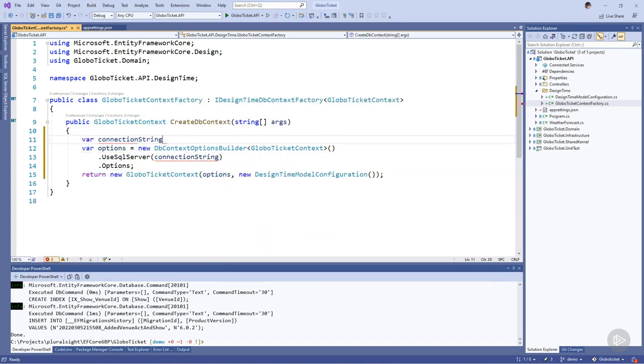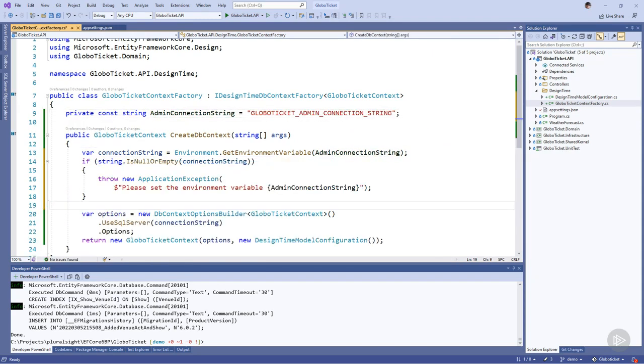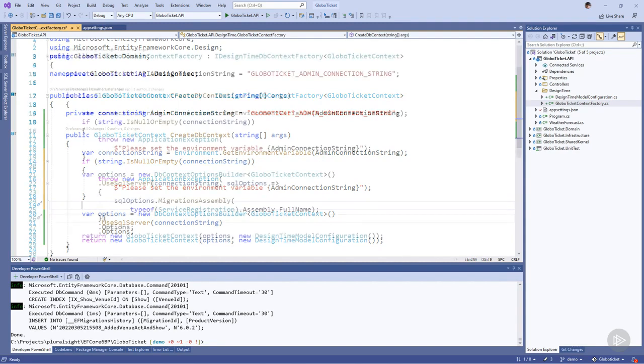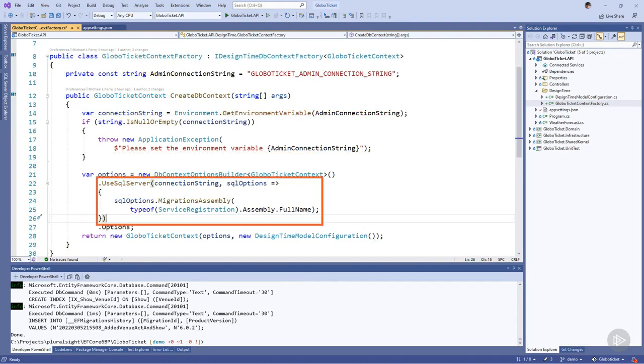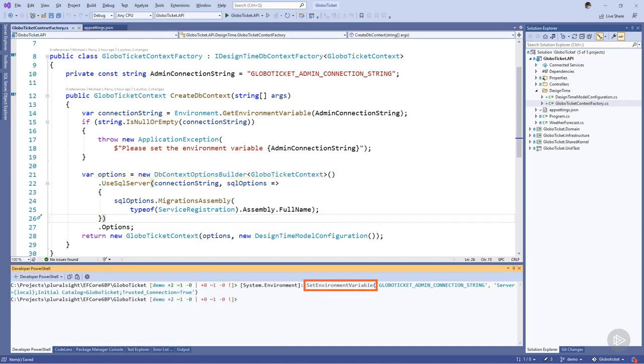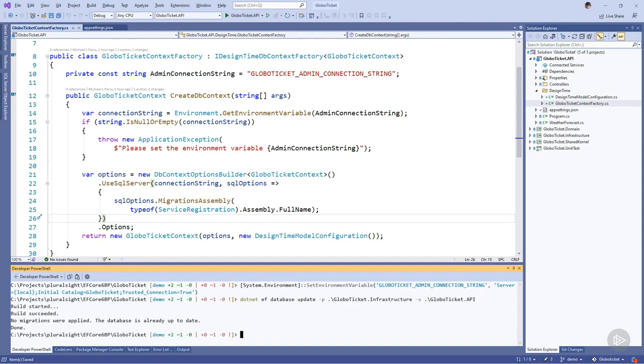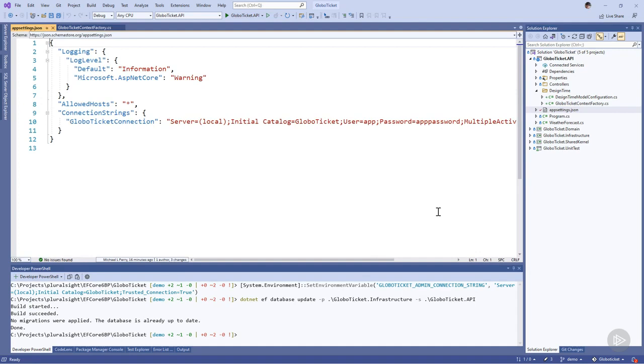So, where should he get that connection string? Well, it shouldn't come from application configuration because that's used for the application runtime. Instead, he reads it explicitly from an environment variable. And if that environment variable is not set, he provides a helpful error message. And to make sure that he can add migrations to the correct assembly, he sets the migrations assembly inside of the SQL options. Now Carlos can set this environment variable, and then when he runs migrations, it will use this connection string. The connection string is kept outside of app-settings.json, so he is now free to provide the application with a connection string that has limited privileges.